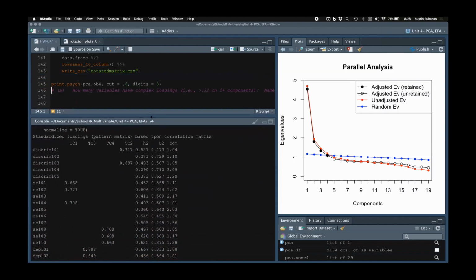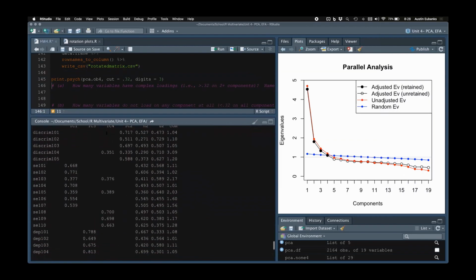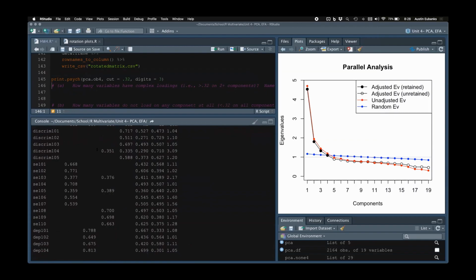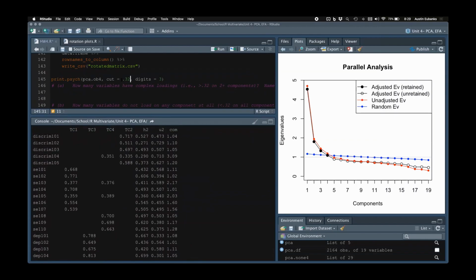If you're wanting to look at equal to 0.32, then here you'd be able to look across quickly and say, okay, Discrim 104 loads onto, SE 103 loads onto, SE 105 loads onto, and you can see that you have 3. So this PSYC is just a nice way of summarizing that, and by changing that cut, you can make it easier to quickly identify those complex loadings and the marker variables.